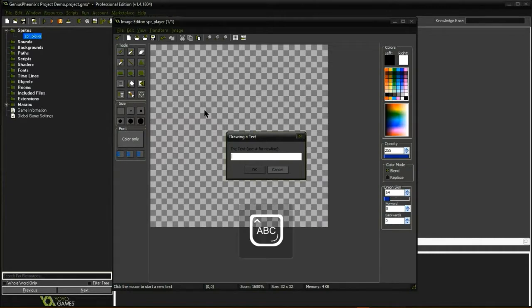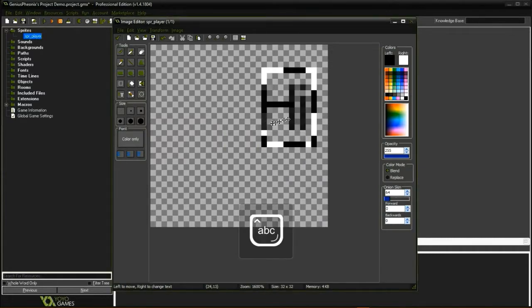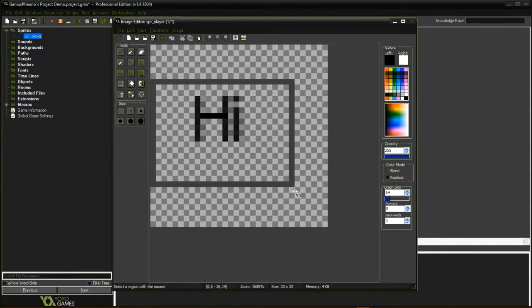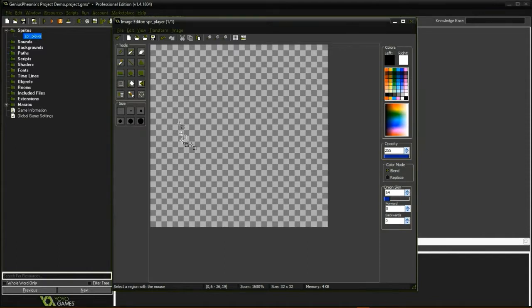Text, there's really no point in it. I'm showing you it anyway, but really I just wouldn't bother. There's so many better ways of doing it through code, so I just ignore it.